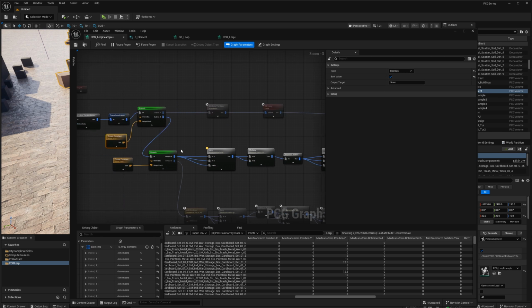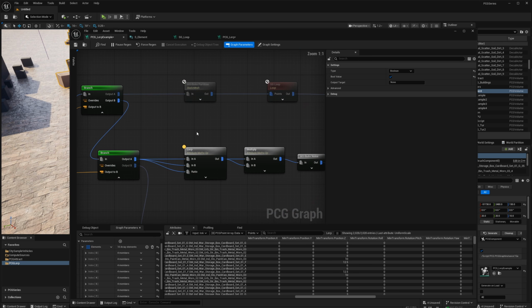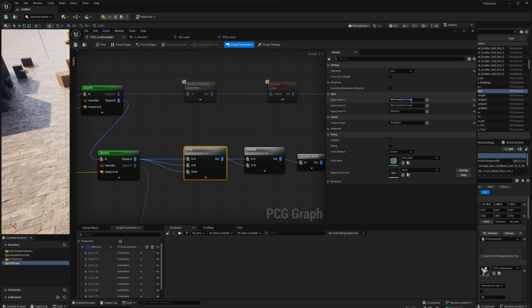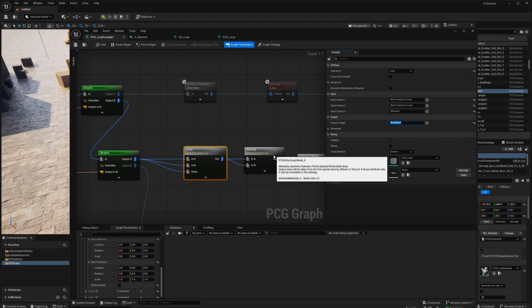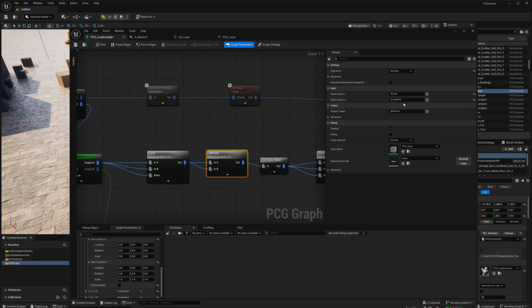So if I change now to the Lerp node, you can see that I'm taking the minimum transform scale. For each point right here, I have a minimum transform scale value and a maximum transform scale value. So I'm taking the minimum transform scale and the maximum transform scale, lerping between those based on the density, saving this into the scale multiplier, and then multiplying the scale with the scale multiplier.